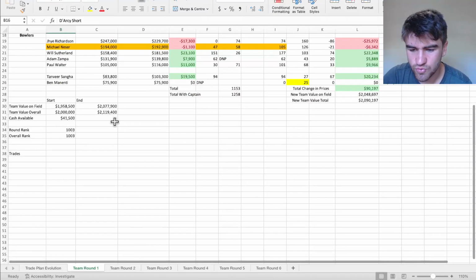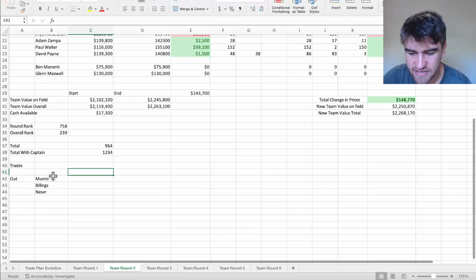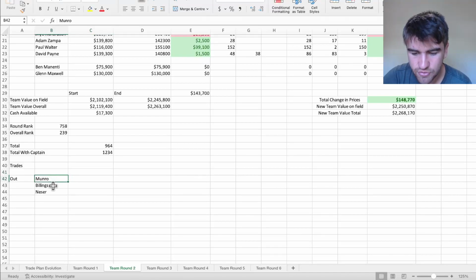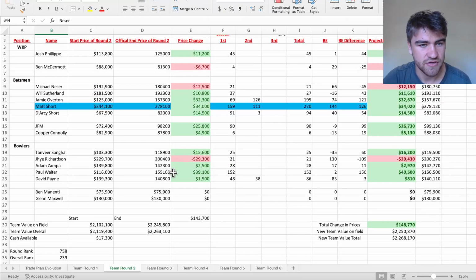And you can see with my trades, here are my trades. I traded out a batter in Munro, a keeper batter in Billings, and also traded out Nessa just because I didn't like his role necessarily. He was batting 7 and bowling 2 overs at that point. And you can see Philippi flipped immediately to the wicketkeeper line to get rid of a batter.